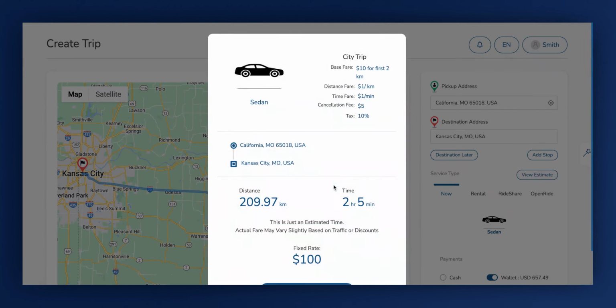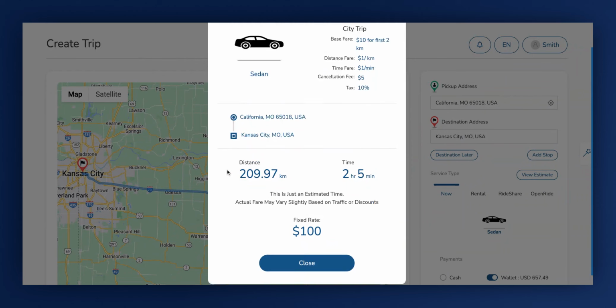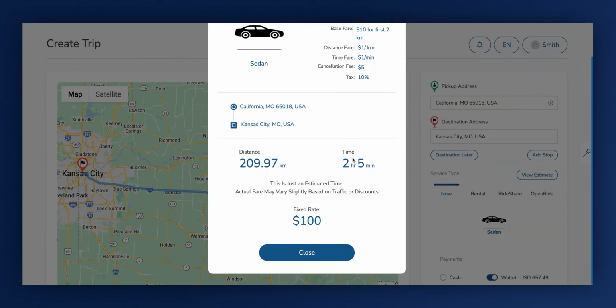Take a look at our fare estimation. We have a fixed rate of 100. Additionally, there's the city trip option, and as you can notice, we include charges based on the base fare, distance fare, and the time fare, along with the cancellation fee and tax. You can also see the pickup address and the destination address. The distance and the travel time from our pickup location to our destination city are displayed here. Our fixed rate pricing is applied for intercity trips, which you can see here.